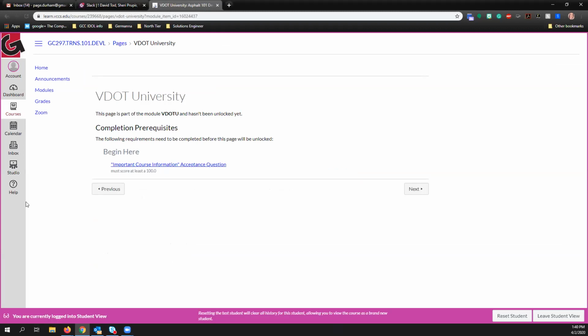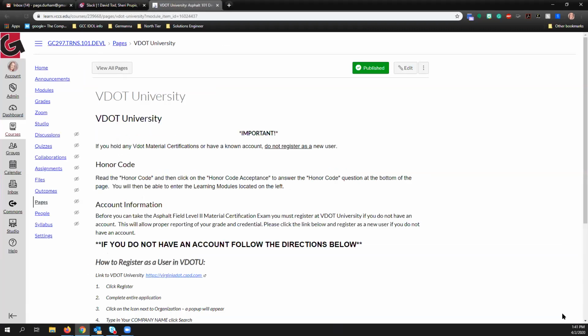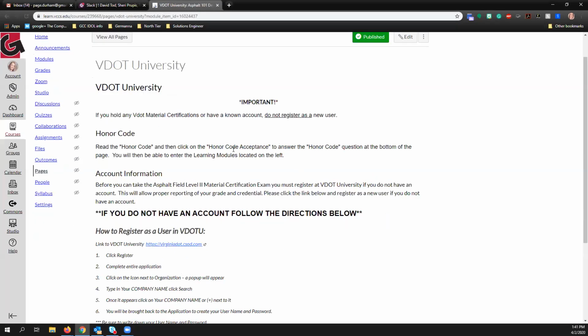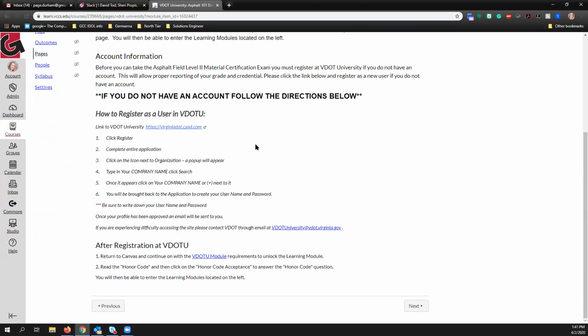So here you can see that this page is part of a module that hasn't been unlocked because as a student, I have not completed the module before. So if I actually leave the student view, now you can actually see what was on that page. So here you can see how everything is laid out very, very clearly for the student, and that they move through at the pace in which works for them.